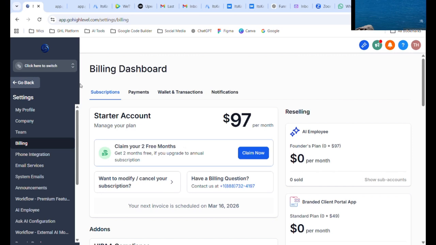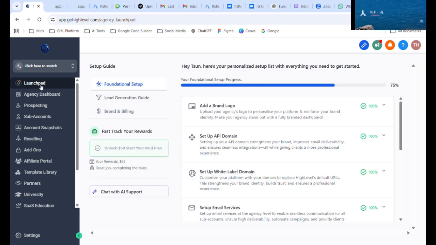So this agency dashboard has a launchpad to get you set up. From the agency dashboard, you have prospecting, where you can look for clients. You have sub accounts, where you can create funnels and landing pages for your clients, and each individual sub account represents a business for a client. So we have the account snapshot here.